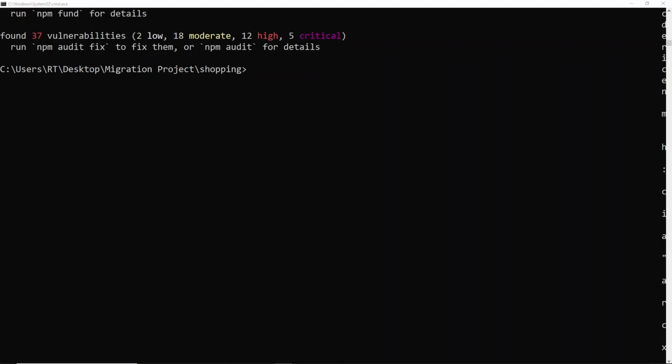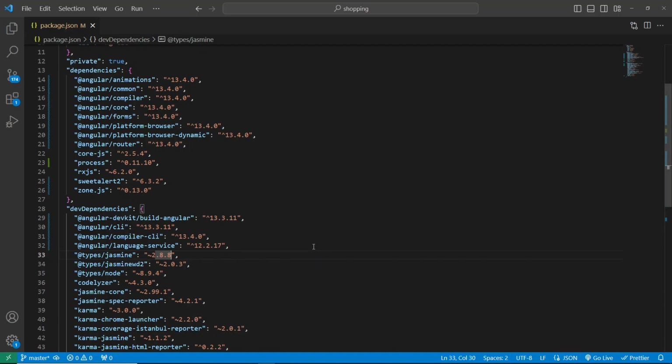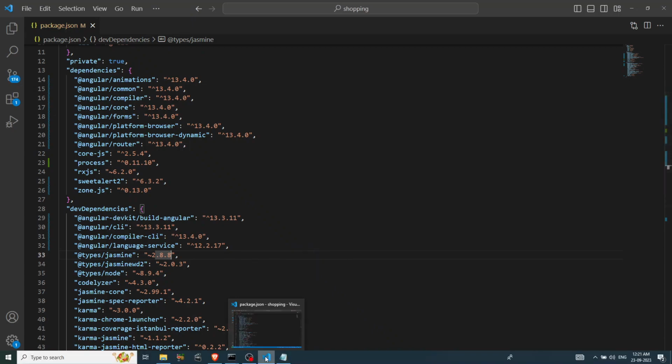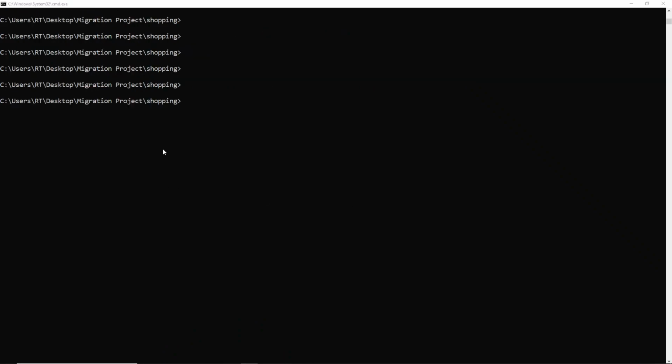All right, so the command is this one. Just click on enter. This is going to upgrade our language service dependencies. Once this is done, we can go ahead and start our application. If we get any issues, we'll try to solve them. All right, cool. So all our application dependencies have been upgraded.